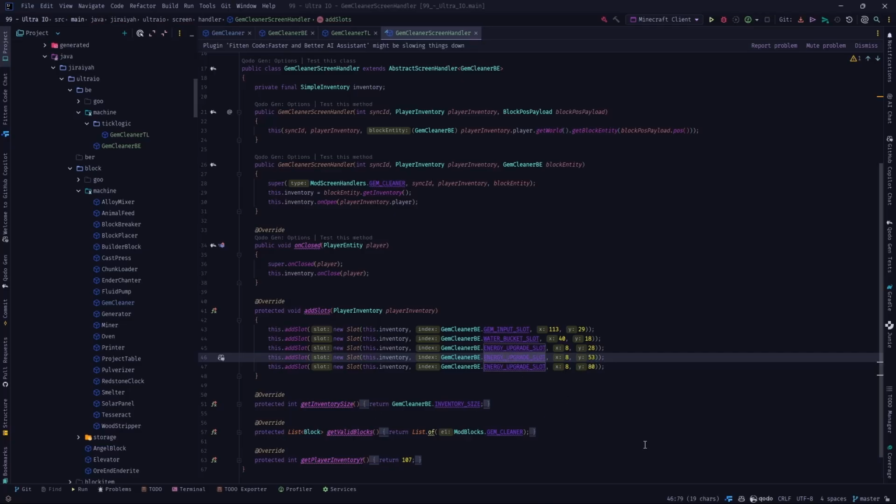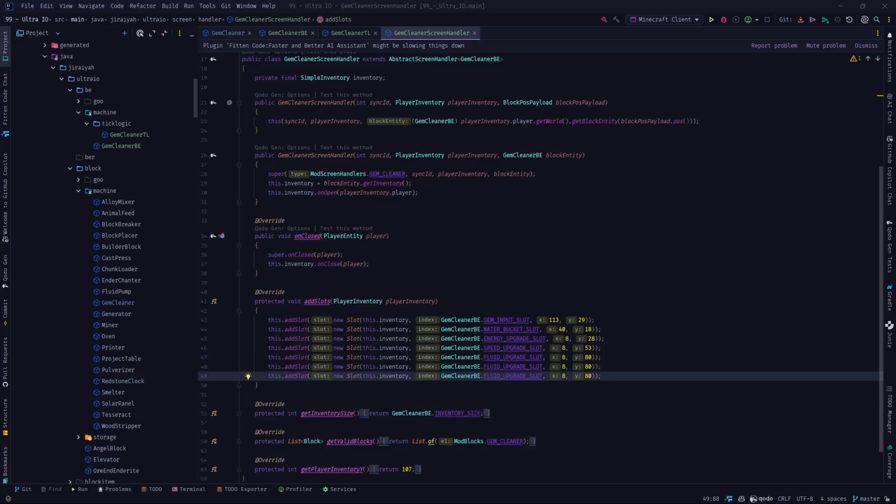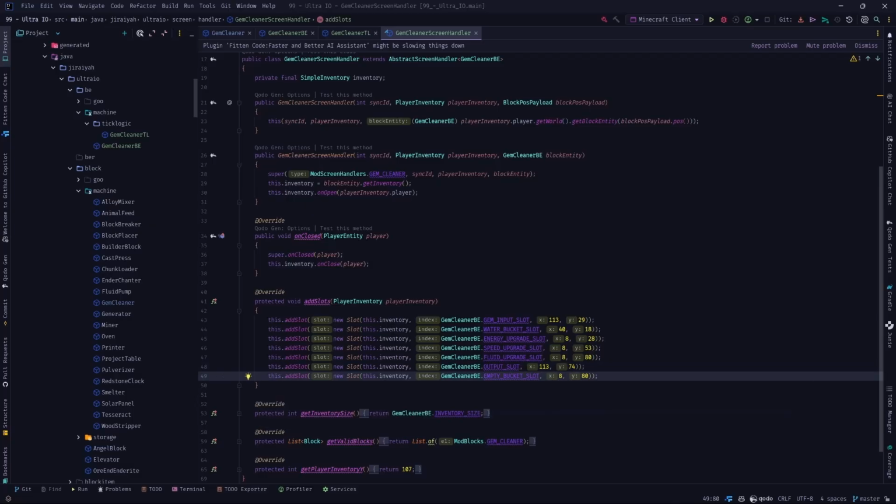The middle one will be speed, the bottom one will be fluid. Then we have our outputs, so copy this two more times. One will be at 113 and 74. This will be the output index, output slot, and this will be the empty bucket slot. The empty bucket slot will be at 40 and 86. Just by doing it, we have our slots.